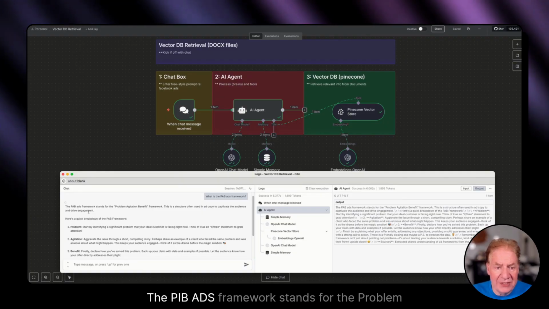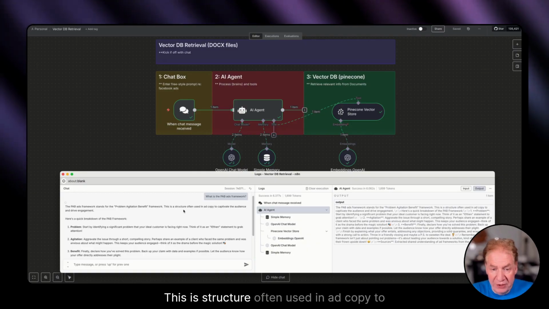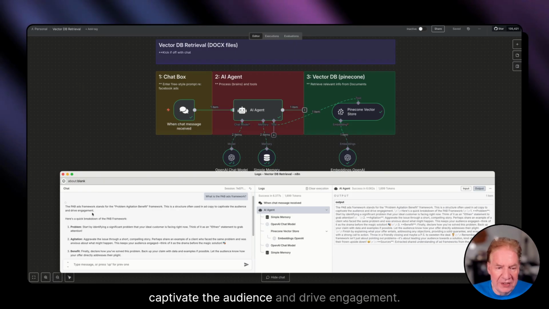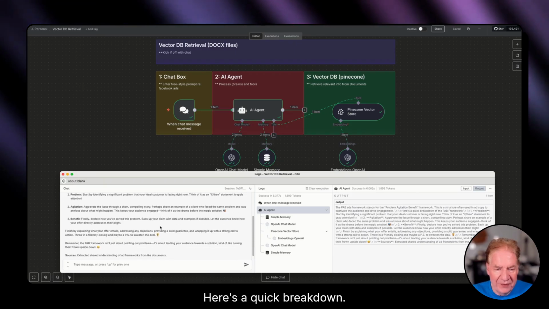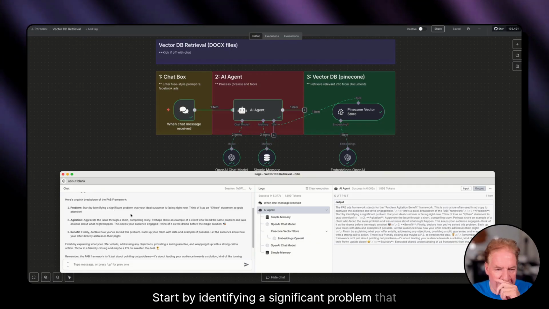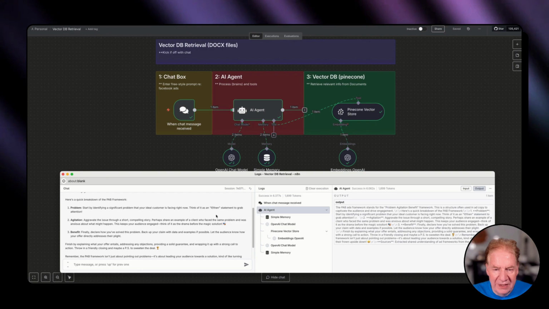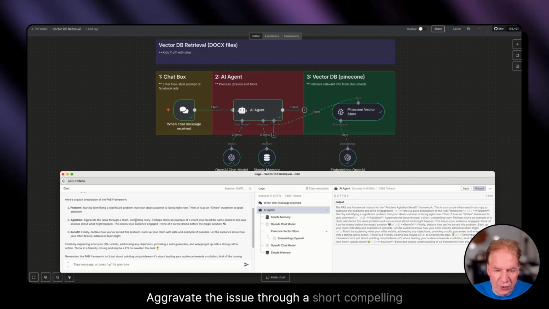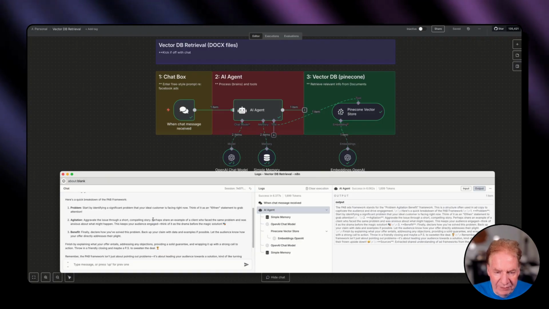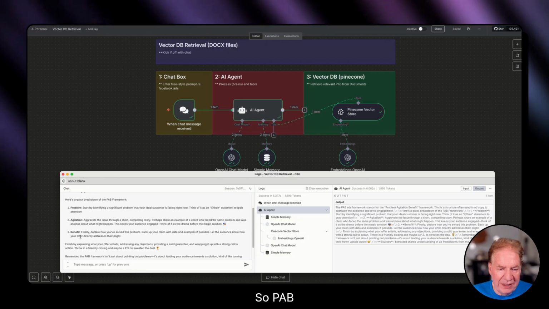The PAB ads framework stands for the Problem Agitation Benefit Framework. This is a structure often used in ad copy to captivate the audience and drive engagement. Here's a quick breakdown. So the problem: start by identifying a significant problem that your ideal customer is facing right now. Think of it as an if-then statement to grab attention. Agitation: aggravate the issue through a short, compelling story. I won't read all of this. And then benefit, so PAB.